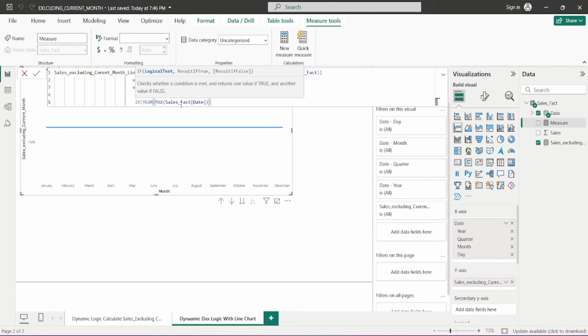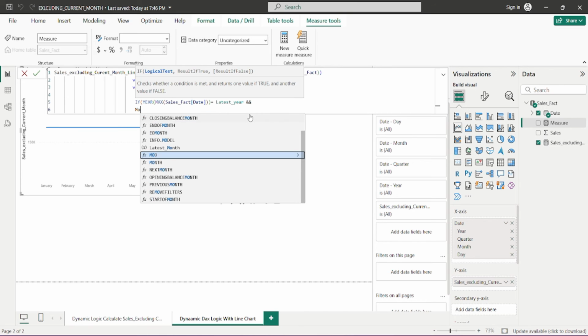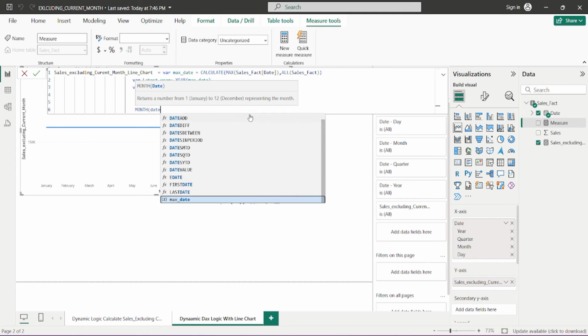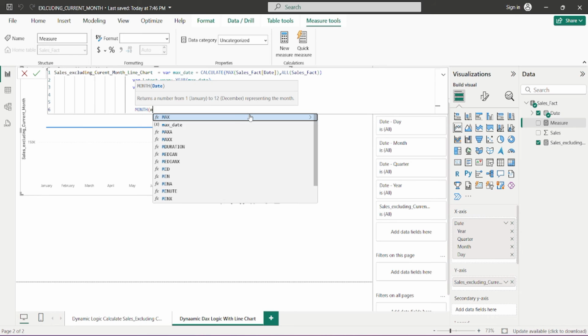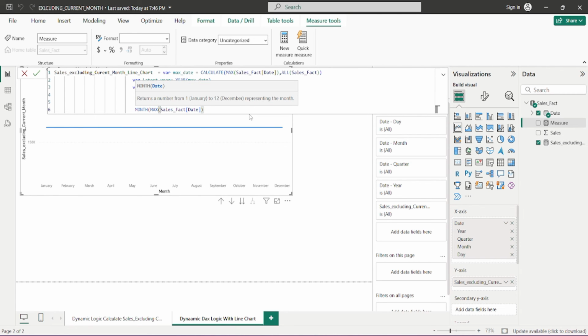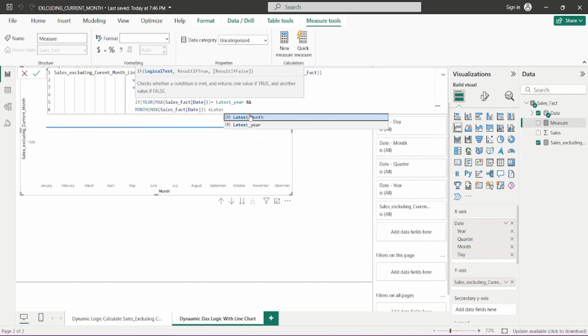My max fact date is equal to latest year, ampersand begin, and now I will write the next logic. My next logic I will write with the month function, and again I need to take the date column. As you already saw, we can't take the date column directly, so again we need to wrap it under this max function. Now I can take my date column and let me close this max function. And my second logic says if my month is less than the latest month, comma.